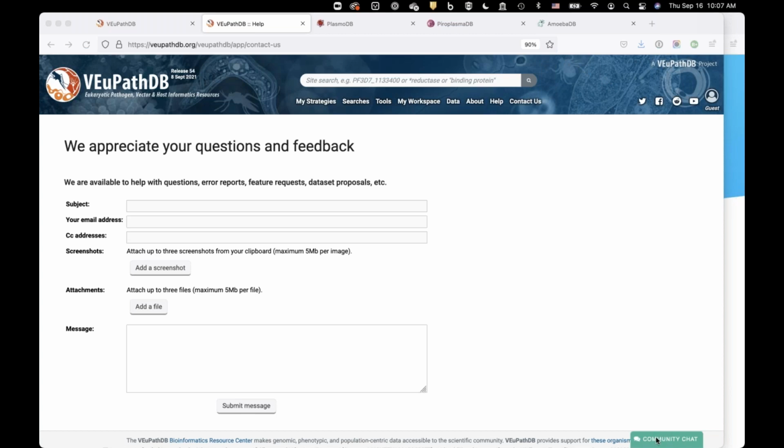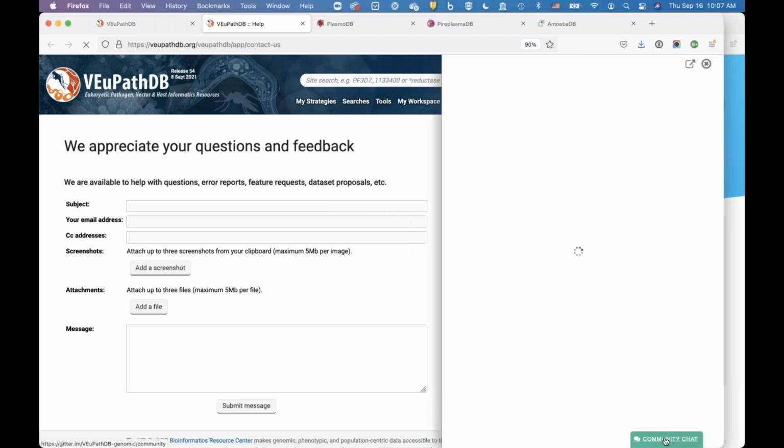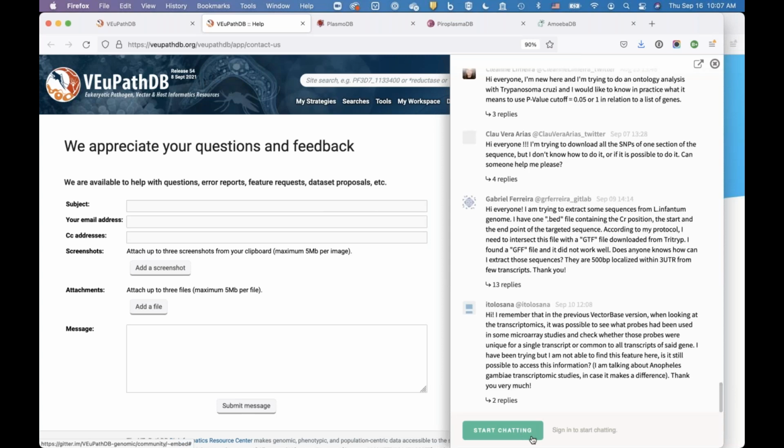If you look at the bottom right of the screen, you'll see this community chat. If you open this up, it uses something called Gitter. You have to log in to start chatting, and you log in either with a GitHub account, which is easy to set up, or with your Twitter account if you have one.